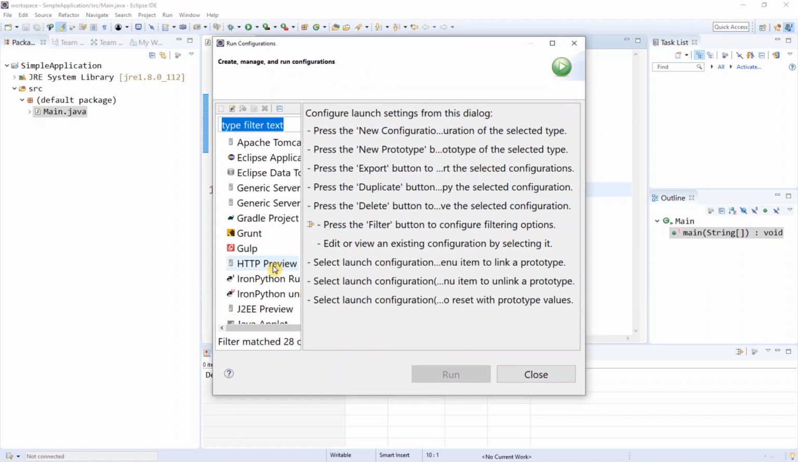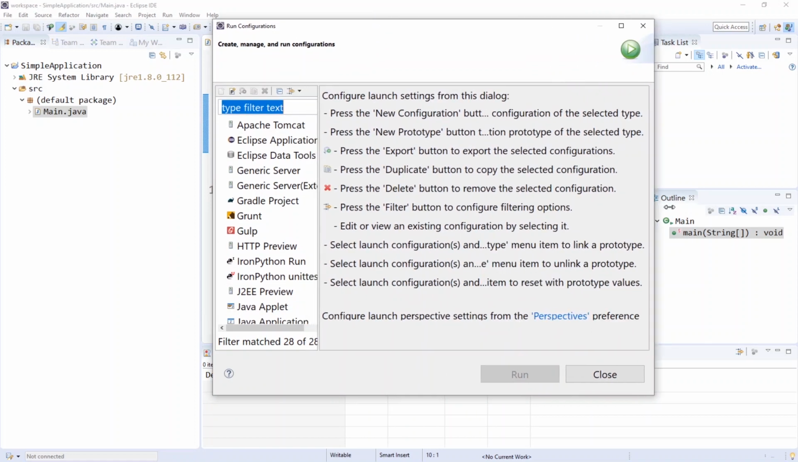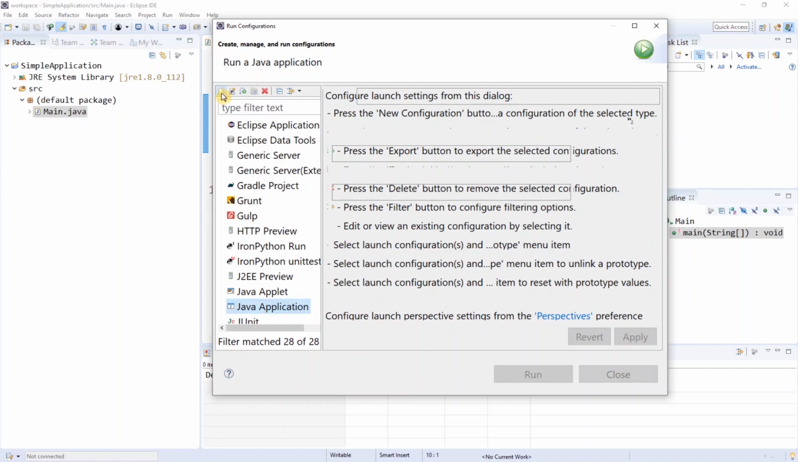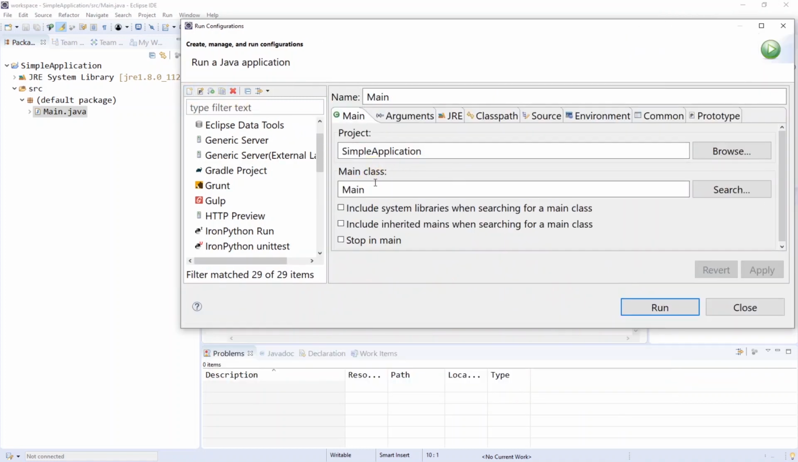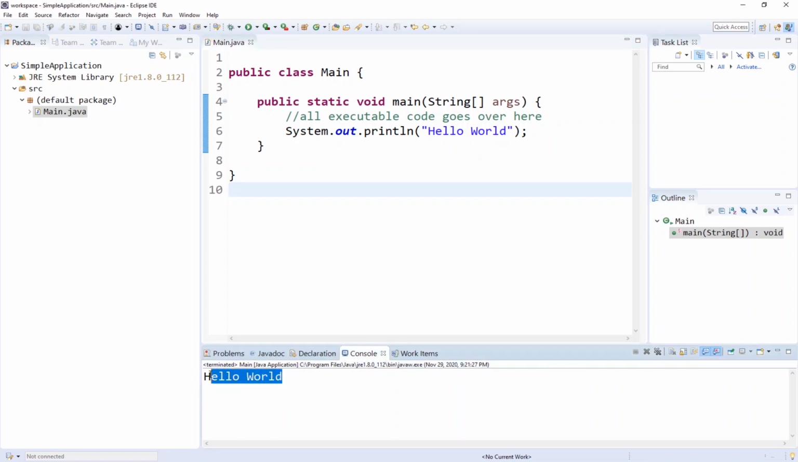You will be presented with this screen. This will allow you to create a new configuration for your project. Click Java Application and then the plus icon at the top left named New Launch Configuration, and a new configuration is created with the same name as your project name. We can configure the application from these different tabs, but for now keep it simple and just click the Run button. This will run your application and you will see the output Hello World in the console view.